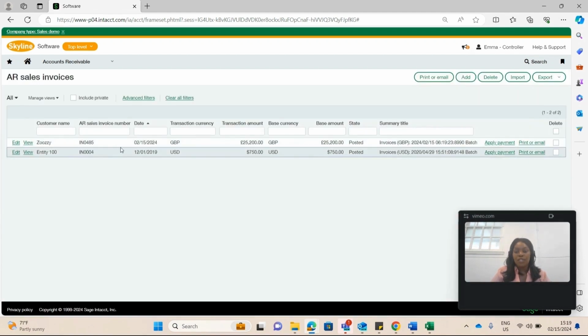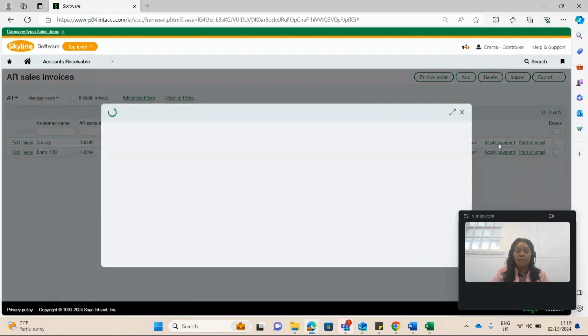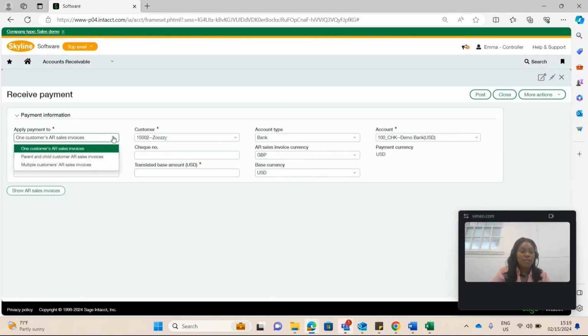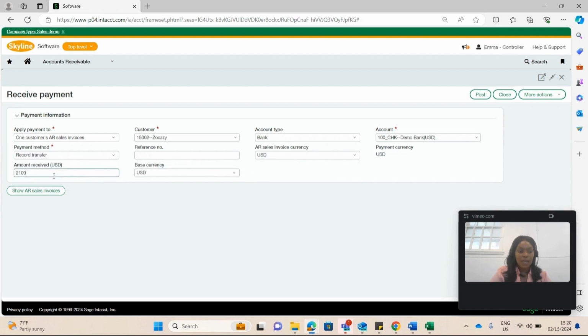So for this transaction, I'm going to receive payment. Click on apply payment. Apply payment to one customer's AR invoice, not the parent-child customer or multiple customers. The payment method is record transfer. The amount received is 2,100. Customer is Zuzi. Testing recon will be the reference payment.